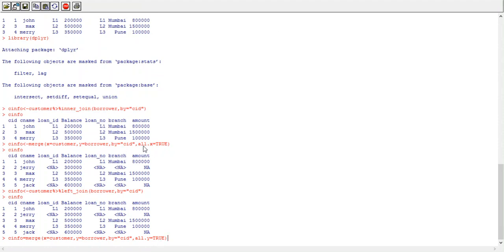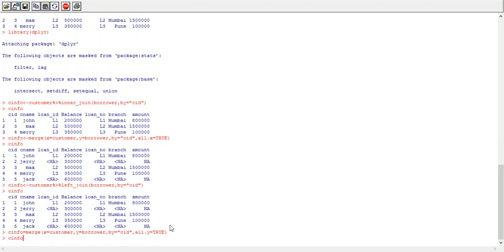That's why all.y equals TRUE. See, while implementing left outer join, we mentioned all.x equals TRUE, and for right outer join we are mentioning all.y equals TRUE. Now let's verify the result.